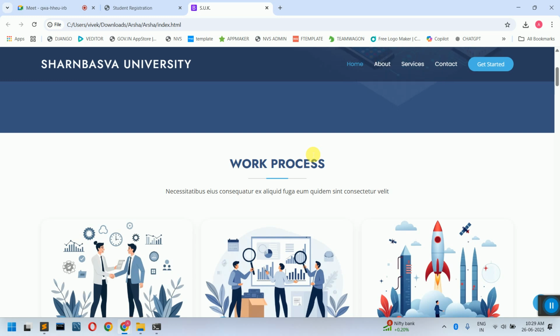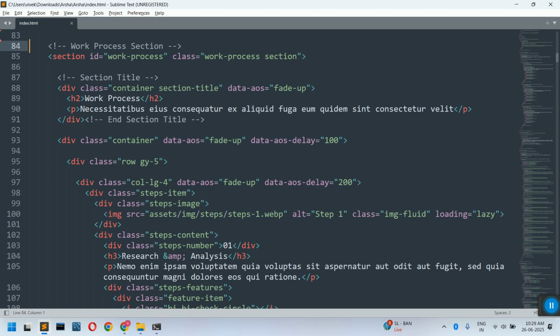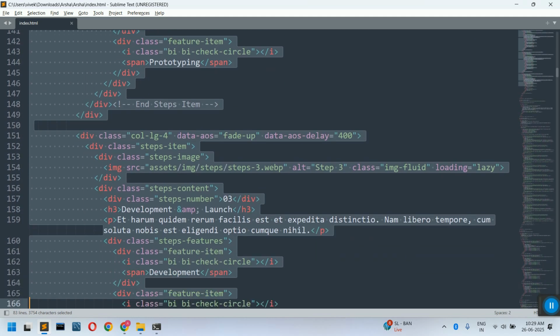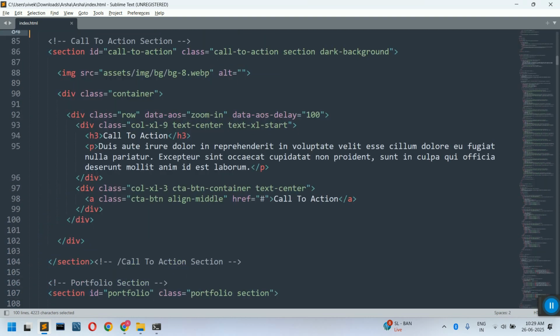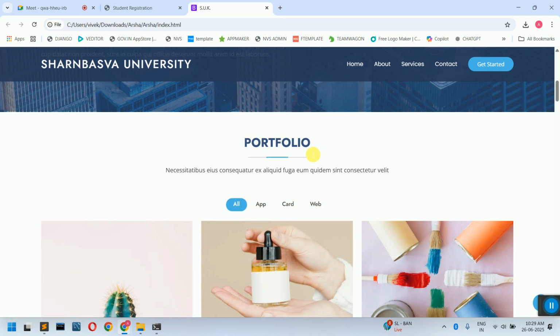Then you have work progress. Of course, I don't require the work progress also in this. तो उसका भी एक पूरा division है. Select the entire section and save करो and refresh. The entire section is gone.